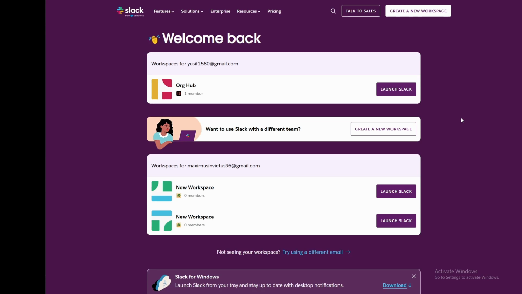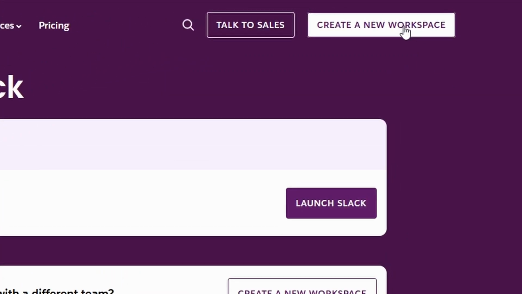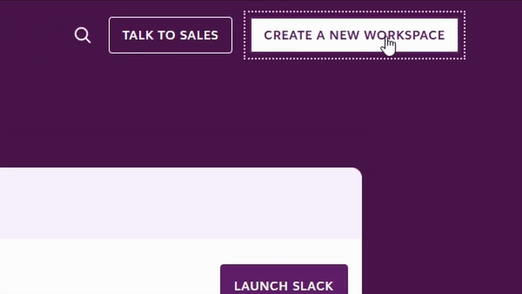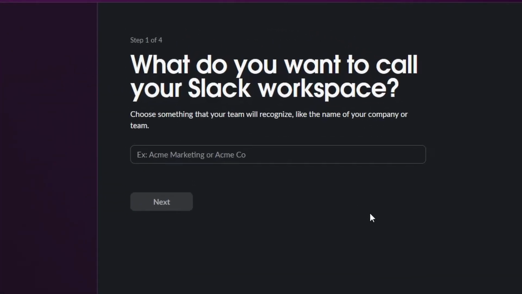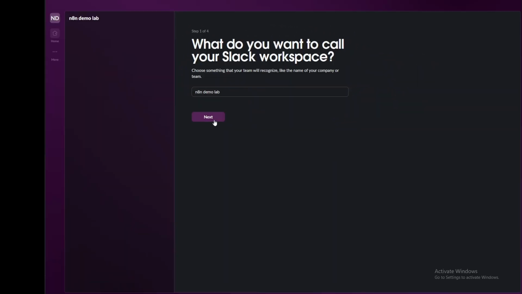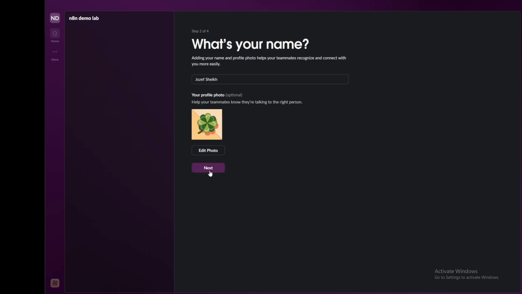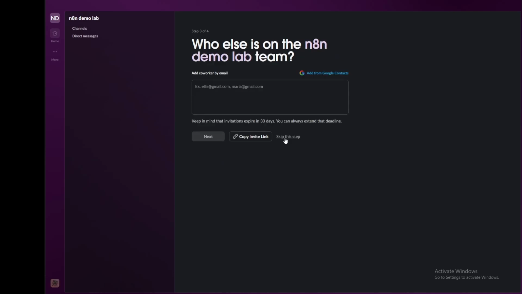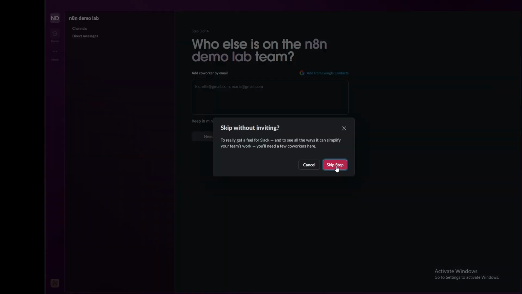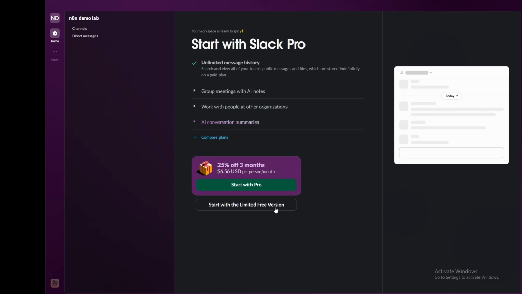So when you come to slack.com, you just click on this create a new workspace button. You will then be asked to give a name to your workspace. Give it a name and click next. Then you give it your name too. I will give my name, then click next. We need no one, so we click skip this step. And again skip step. And here, finally, we click on Start with Free version.